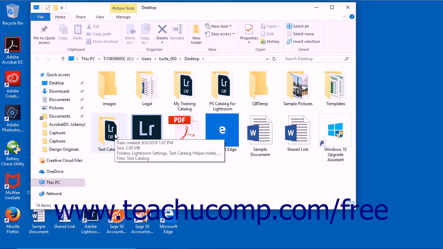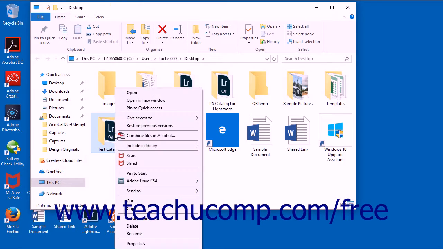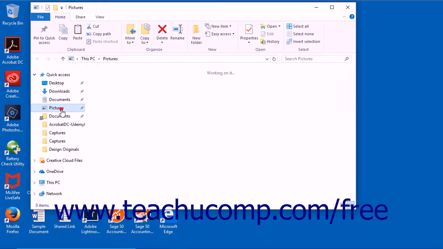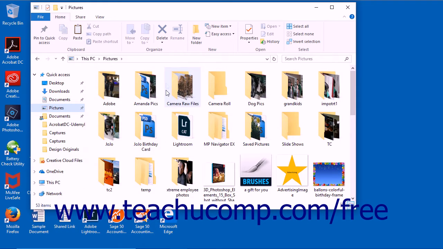To copy a folder, right-click it and select Copy from the pop-up menu that appears. Then navigate to the new file location, right-click within the file location, and select the Paste command from the pop-up menu. To move the folder instead, right-click it and then select the Cut command from the pop-up menu. Then simply paste the file into its new location.